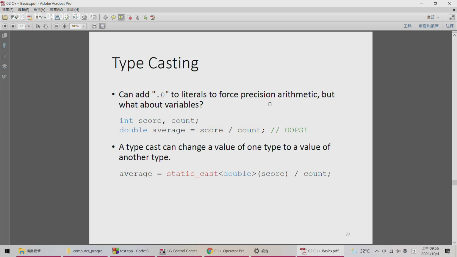And the solution, there are many solutions. One solution is to change the data type of the numerator or the denominator. If we can change the data type of the numerator or the denominator to a floating point, then the right-hand side will be a floating point.